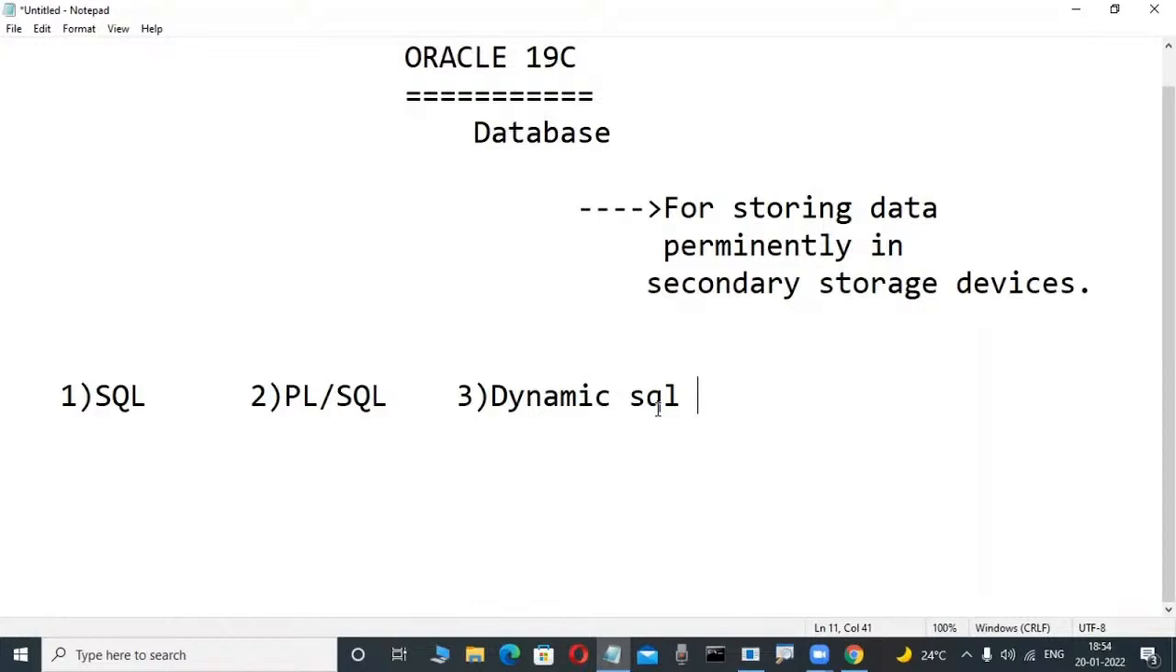SQL is a common one. But syntax is different and also functions are different. Already I'm telling you.